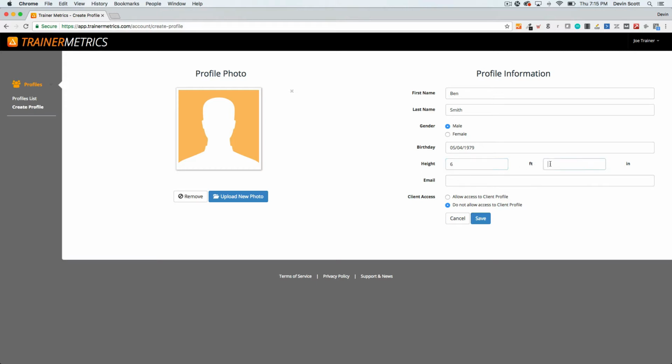And lastly, if you'd like to provide your client access to their profile, just enter their email address and select the top Client Access button. This will send your client an activation email that they can use to create a password for their profile and log in at any time.